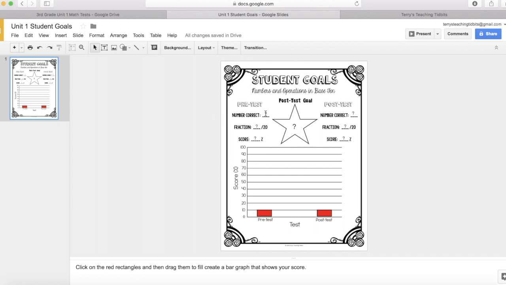It's pre-formatted so that all they have to do is after the pre-test, they fill in the number correct that they got. If it was 6 questions that they got correct, they're going to put a 6 in there. That's a fraction of 6 out of 20, which is a 30%. And then they're going to make a goal for the post-test. Let's say their goal is an 85.